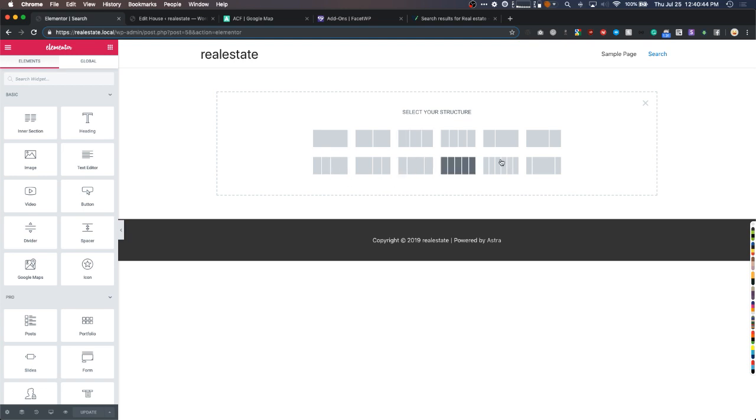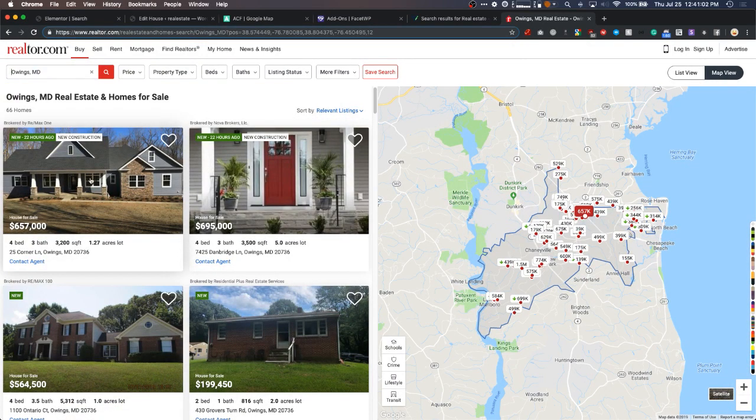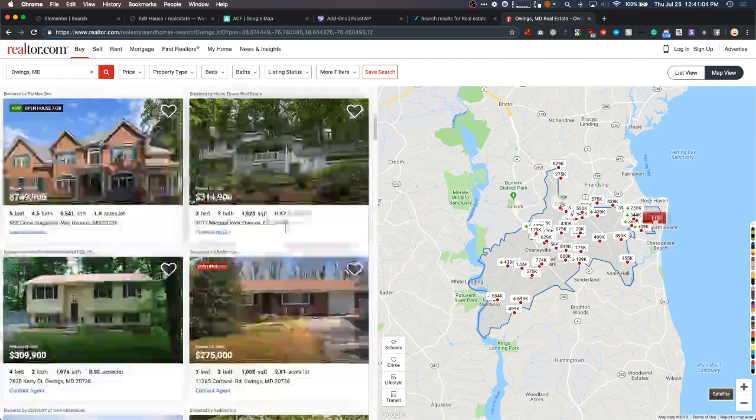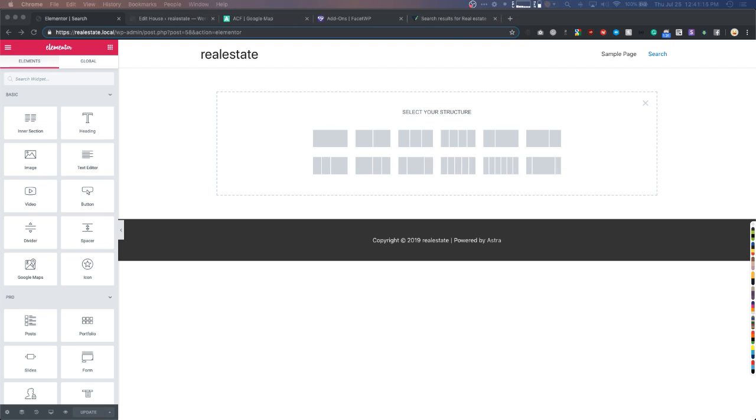We're going to edit this with Elementor. And then we're going to have all of our views for our maps and things of that nature. So if we want to, let me see what we've got here for a look for the map view. So this is what a map view kind of looks like on a real estate website. We have all of our listings over here on the left. We have our map over here on the right. And then we have our stuff up here that we can use as filters. So we're going to mock this up just a little bit.